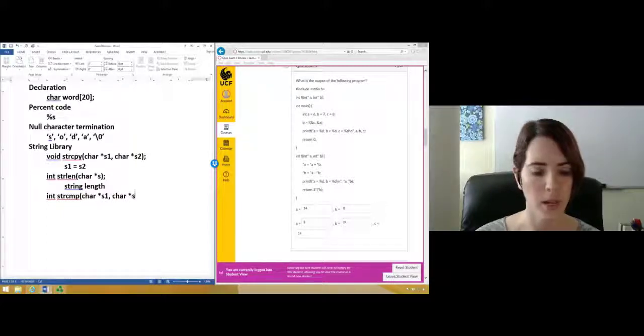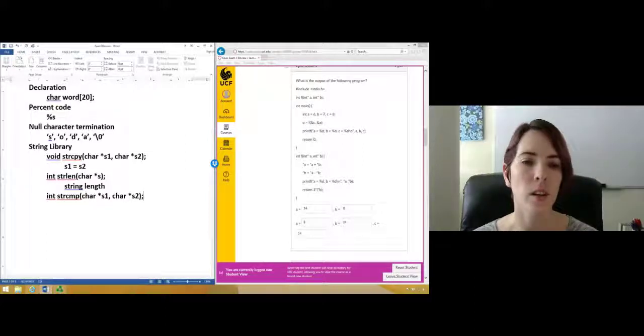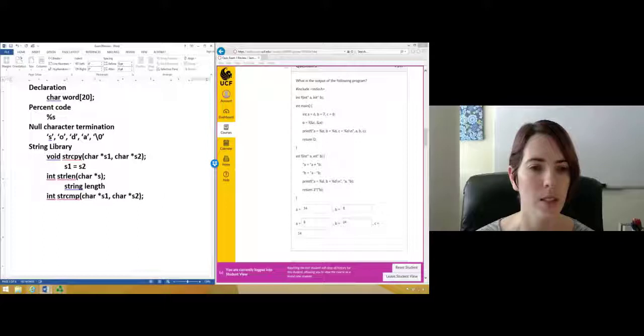Our third one is string compare. Since strings are special forms of character arrays, we can't use any of our standard relational operators. We wouldn't be able to use less than or greater than and expect them to return a value that would be meaningful to us.